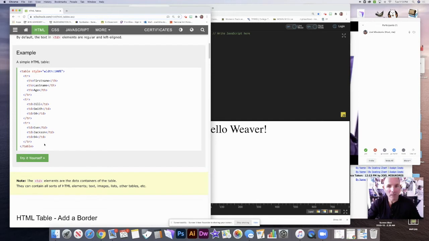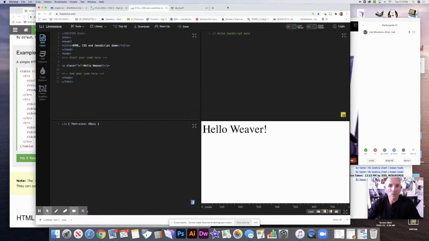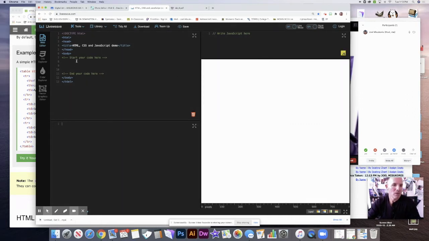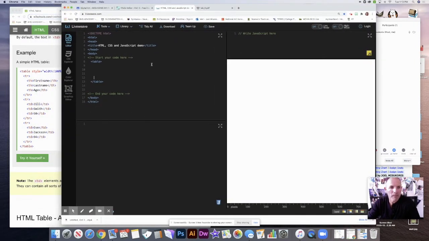So let's go ahead and start with this. We will start by getting rid of what we don't need here in this template. And I can make this window a little bit bigger so we can see a little bit more of it. So I want to go ahead and start with a table tag and a closing table tag. Okay, so in this table tag, we've got to get some table rows. And we need some space in between those.